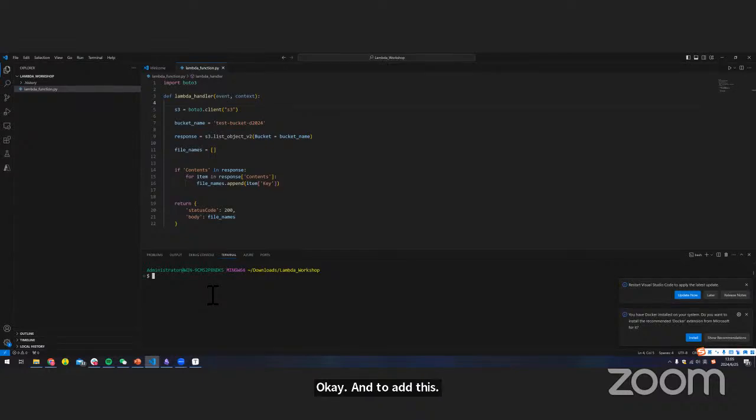To add these dependencies to your Lambda function, we can put them into a zip file. Here we can make a new directory called package. And we can just pip install.